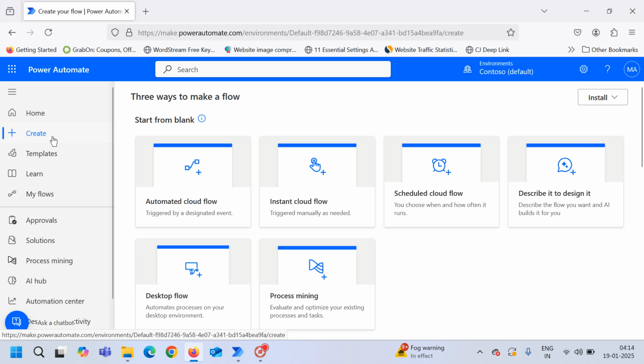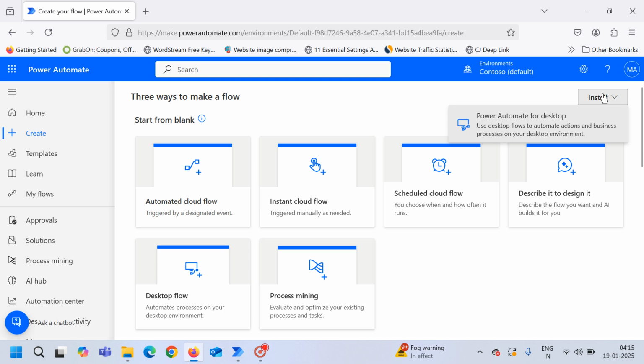So when you click on this create, you can see here that this install button is showing up, and I can directly click on it and download the exe file, right? This is the first option.